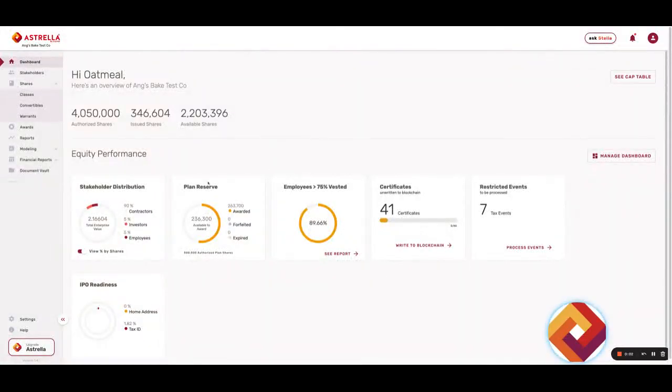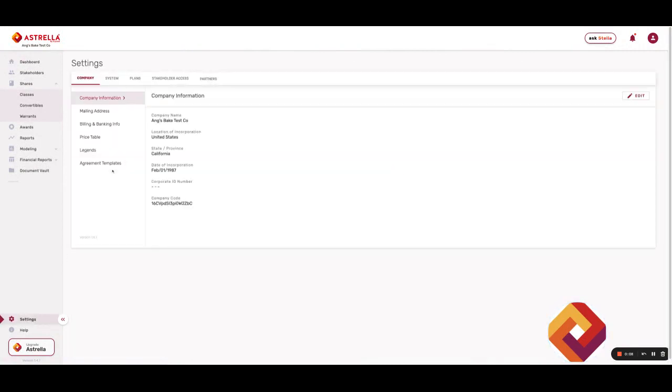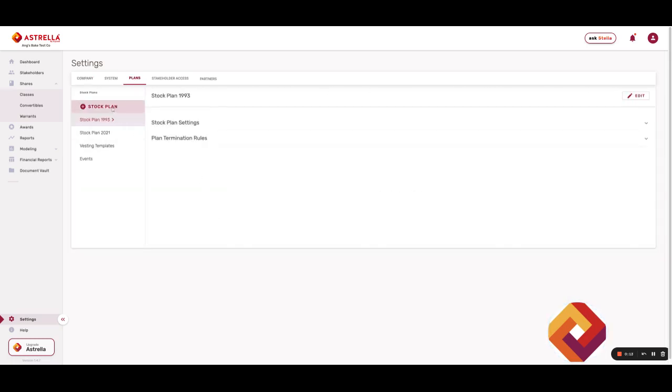Final step in getting started with Estrella is to set up your awards. To do so, you're going to first need to add your stock plan. You'll navigate to Settings, then select Plans, then select Plus Stock Plan.